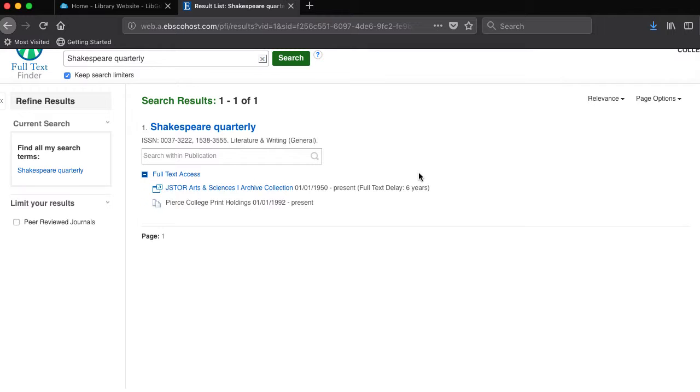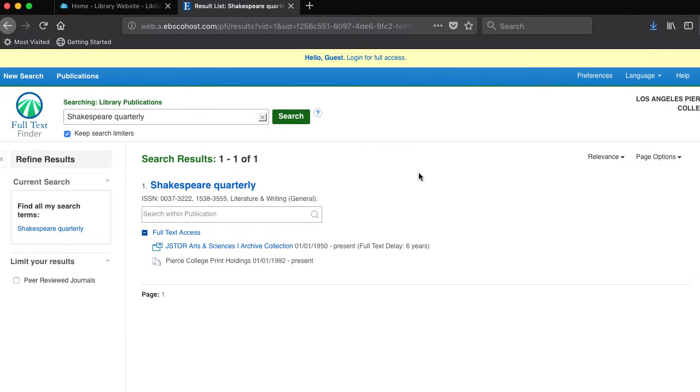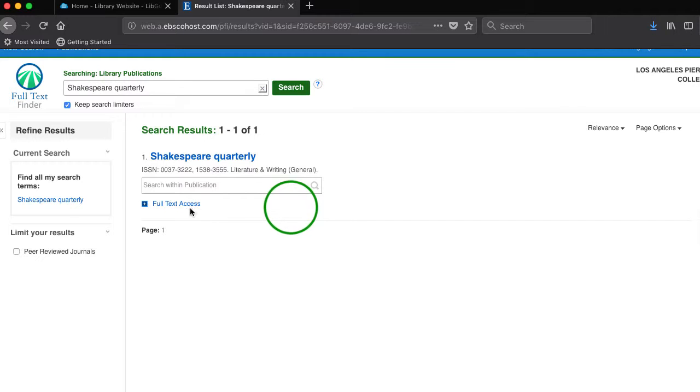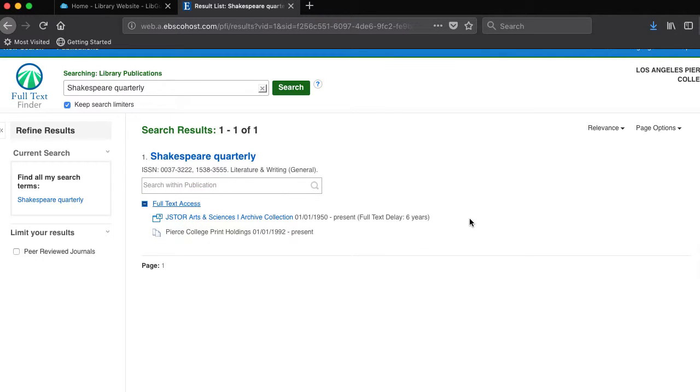You want to click on the link that says full text access, and this will show you all of the databases to which you can access this periodical. In this case, it seems like only JSTOR has access to Shakespeare Quarterly starting from 1950 up to the present.